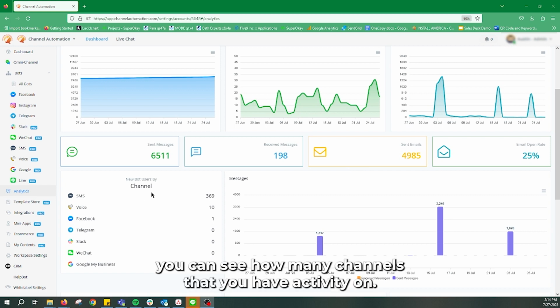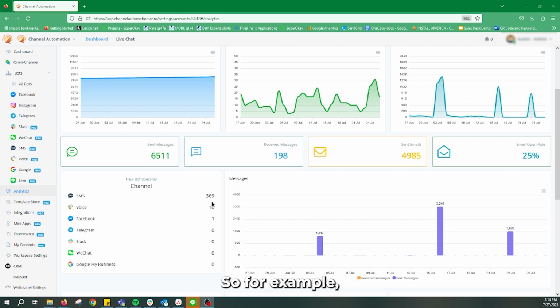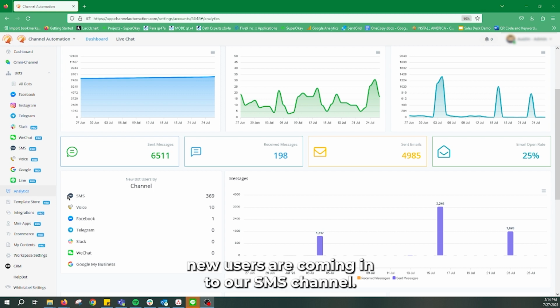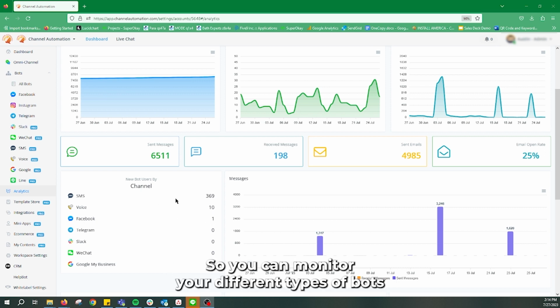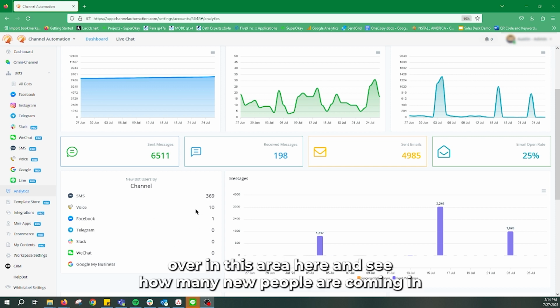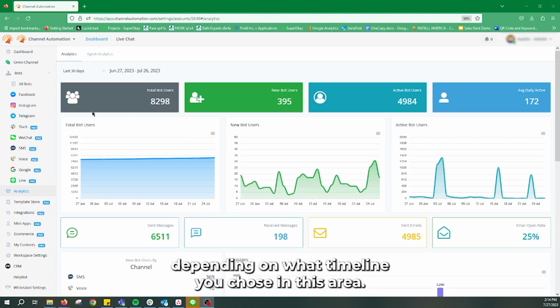Also, you can see how many channels you have activity on. So for example, new users are coming into our SMS channel. We have new users coming into our voice channel, and then we have one that came in through our Facebook as well. So you can monitor your different types of bots that you have with channel automation over in this area here and see how many new people are coming in depending on what timeline you chose in this area.